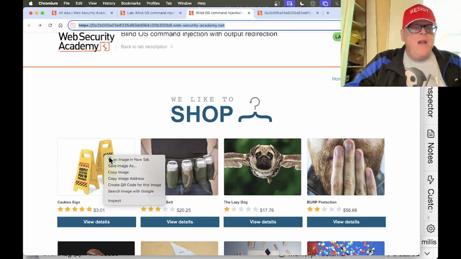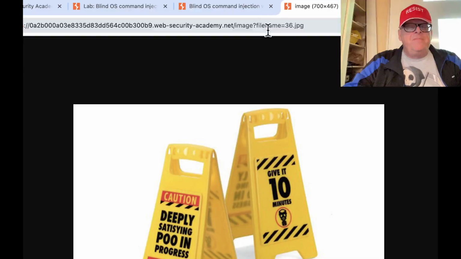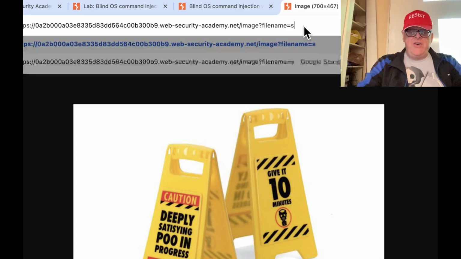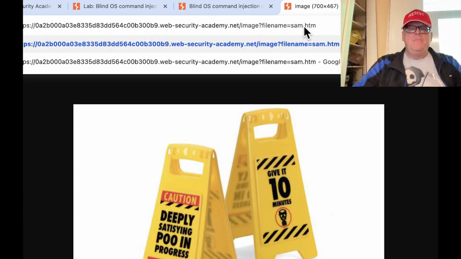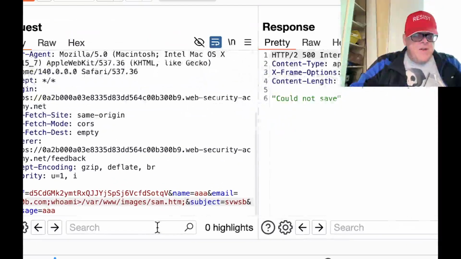If I right-click and open the image in a new tab, there, now I'm in the image folder, and the filename is here. Okay, I can't refer to a directory. I have to put it up here. So my filename can be sam.htm. And it tries to render it as an image, so I guess I needed to use a text file extension. So let me try it again. I'm going to change this to txt.